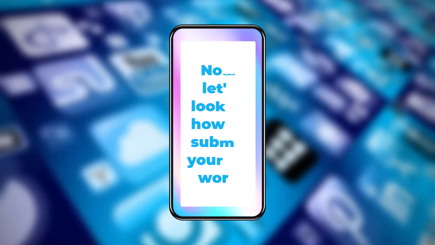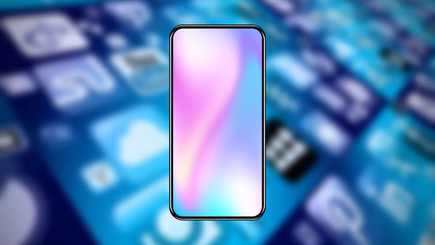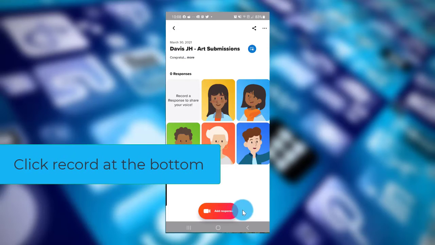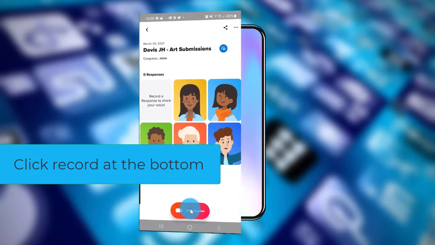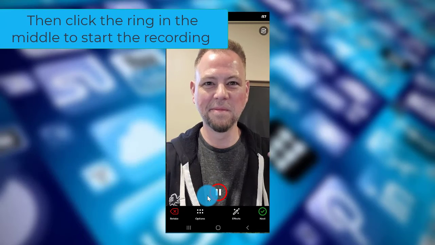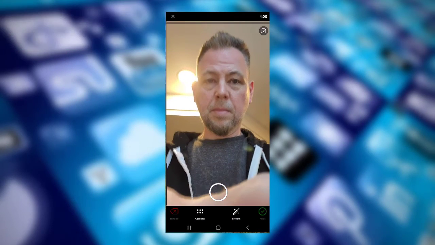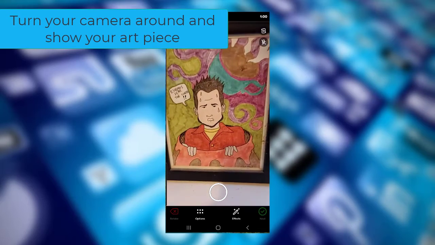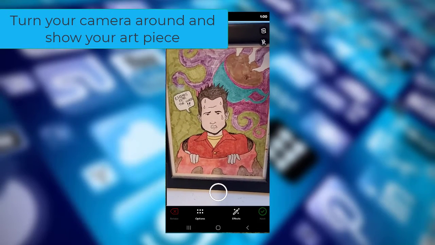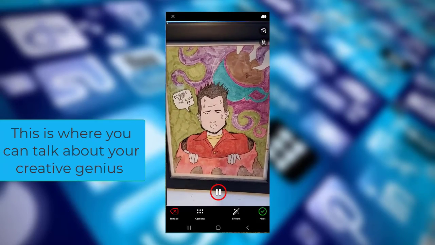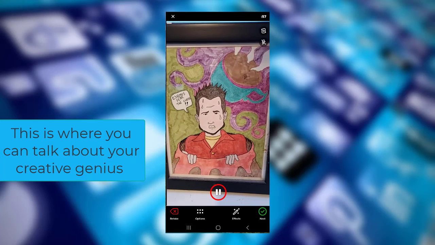Next, let's take a look at what it actually looks like to use FlipGrid to submit your artwork for the Virtual Art Fair. Once you're ready, open the app and go to the Add Response button at the bottom. To start recording, click the ring circle at the bottom. Now, click the camera switch button in the top right corner to flip your camera around and show your artwork. Make sure you talk about it here and talk about all of the genius that you put into it.